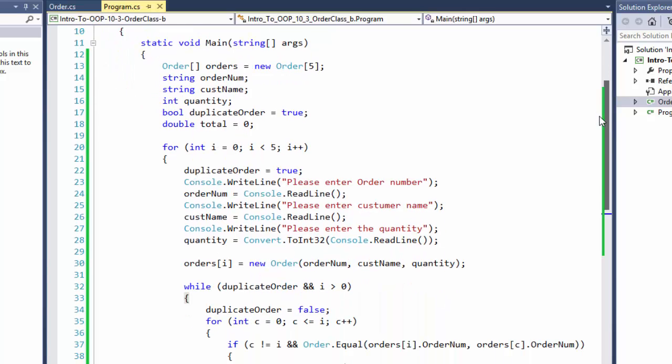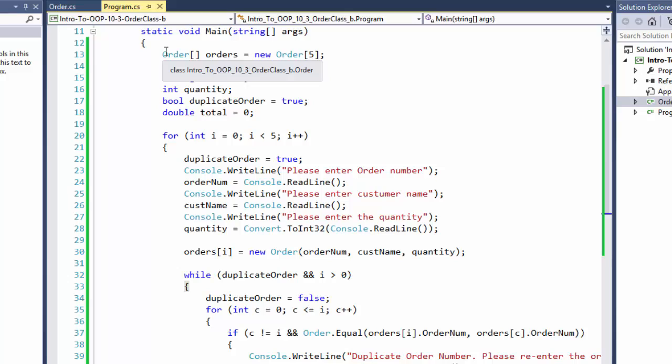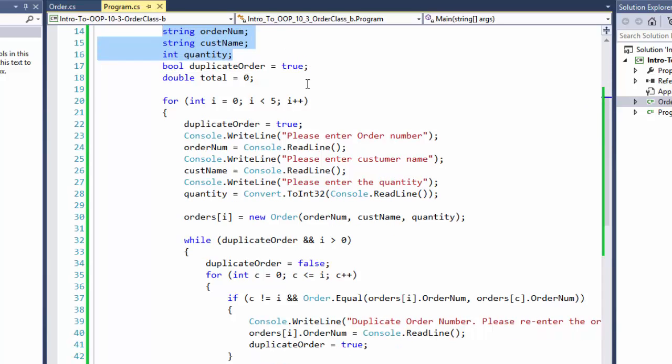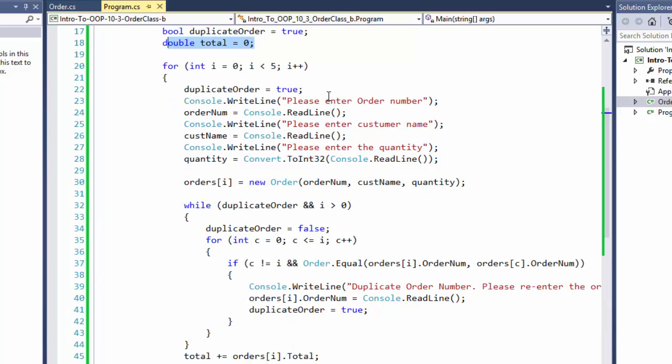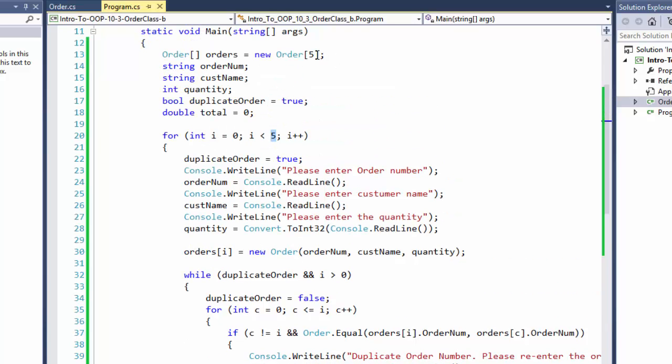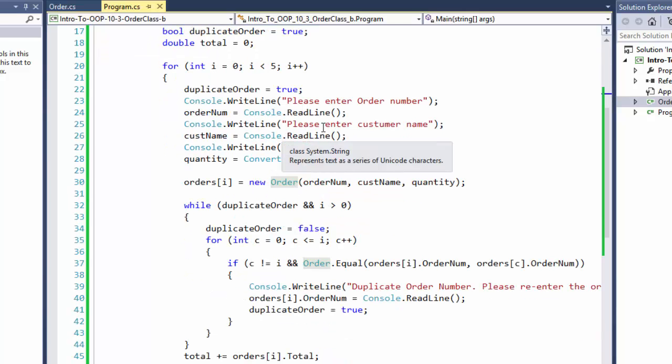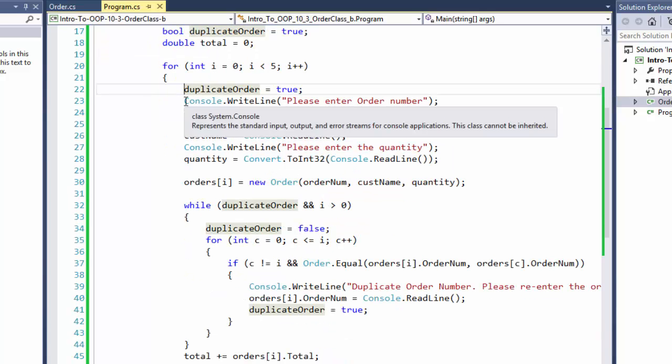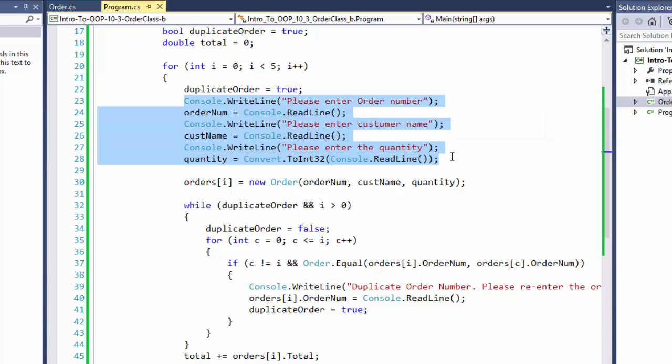After all that agony, we got it to work. So we created our array of orders, some variables that will be passed to the constructor of the object. We created a boolean that will check for the duplicate orders, and a double total that will calculate the total orders. Now we went to the loop. We loop 5 times, simply because there are 5 elements in the array. Now we will enter the values for the name, the order number, and quantity.